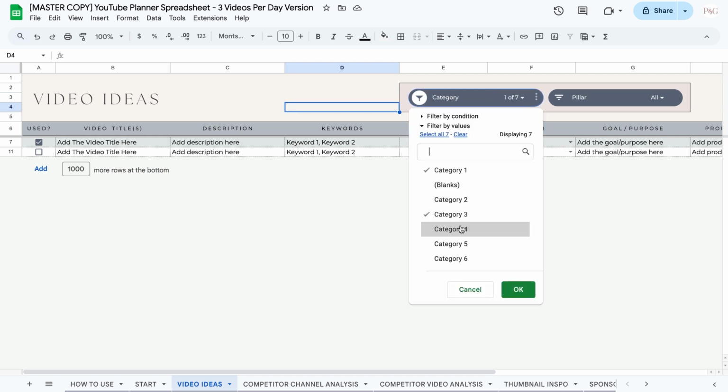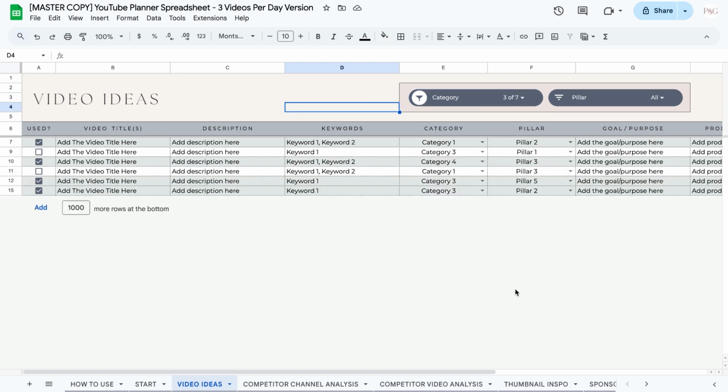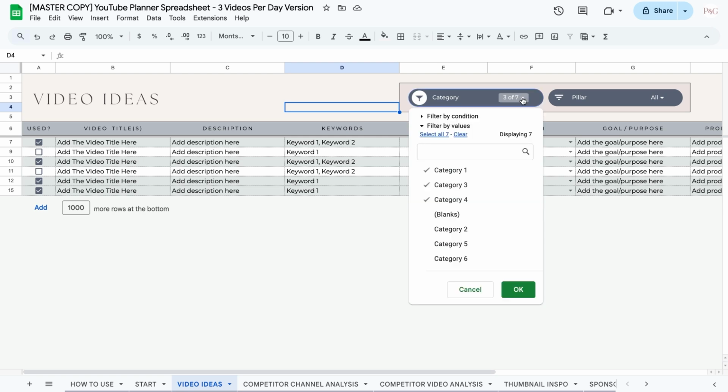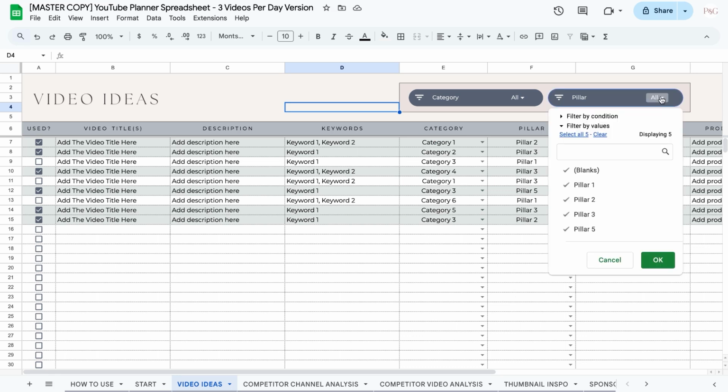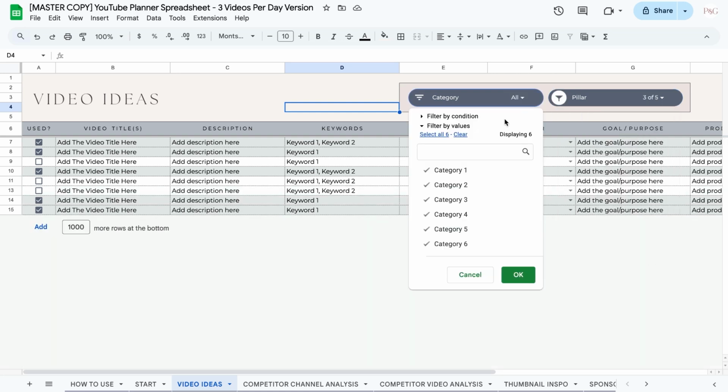You can also select multiple categories. And then if you want to view all your options again, all you have to do is click on the slicer, click Select All, and OK, and your entire list should appear again. You can do the same thing over here with the pillar. And yes, you can use both slicers at once to get a refined view of your video ideas.